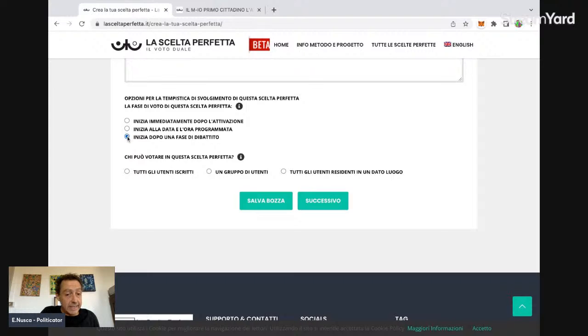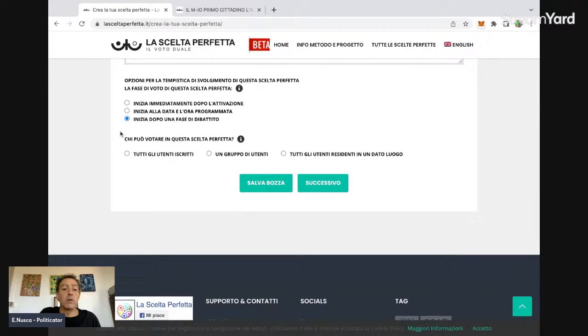I will leave this here because this is the case where we have many different options later, so I can show you better. So this is a very important field, the last one, because this field here decides who can vote, who can have access to this poll, to this perfect choice.